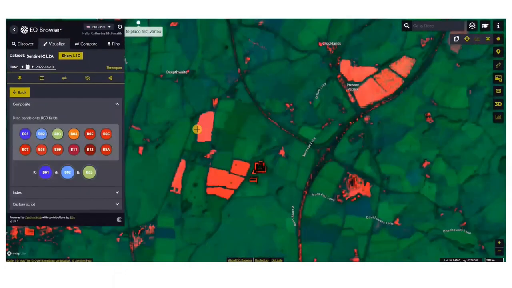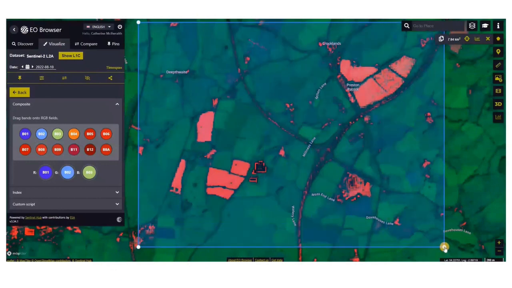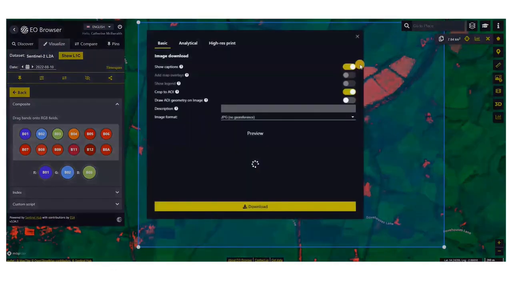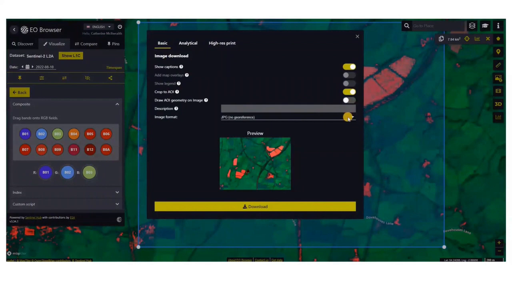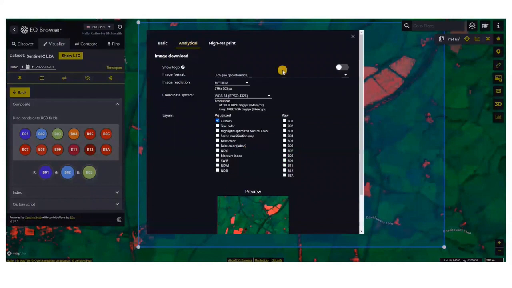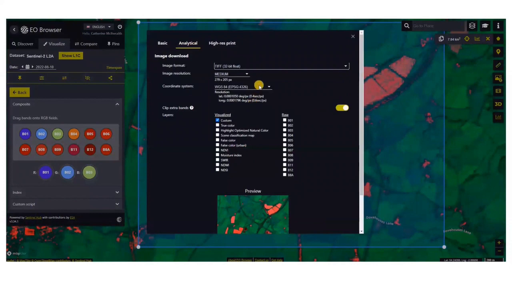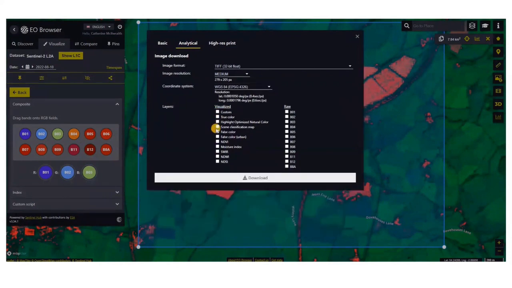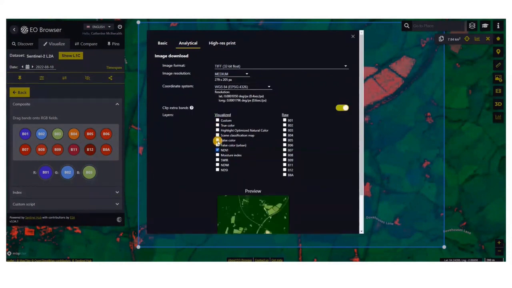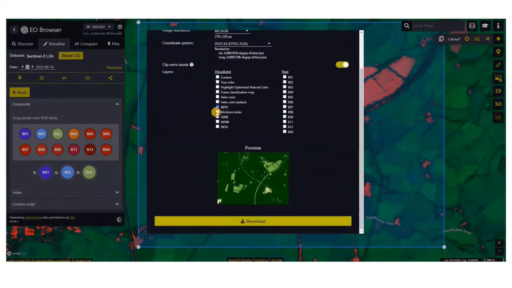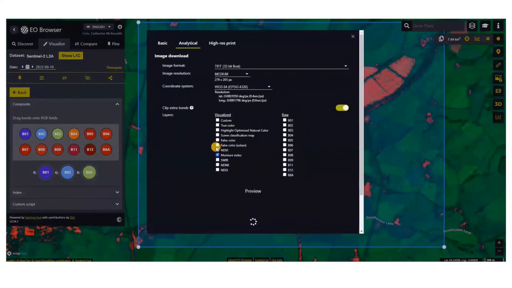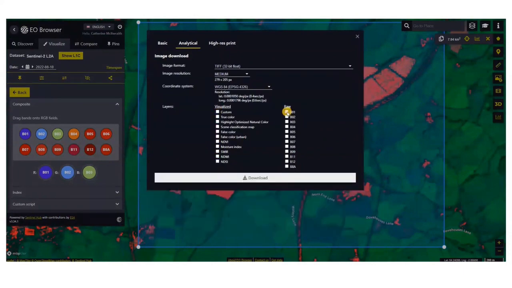And finally, just to show you how to download these images so you can bring them into desktop GIS and analyze them alongside your other catchment data. You can click on the download image icon on the right-hand side. You can then download a basic image as a JPEG, or you can choose to download the analytical layer, and that's the one that you want if you're interested in doing any analysis in GIS. You can download a preset visualization, for example, NDVI or moisture index, or you can select individual bands, or you can download your custom visualization, which is what we'll do here.